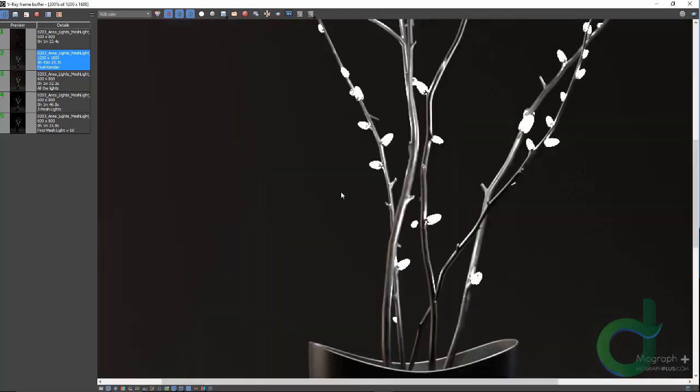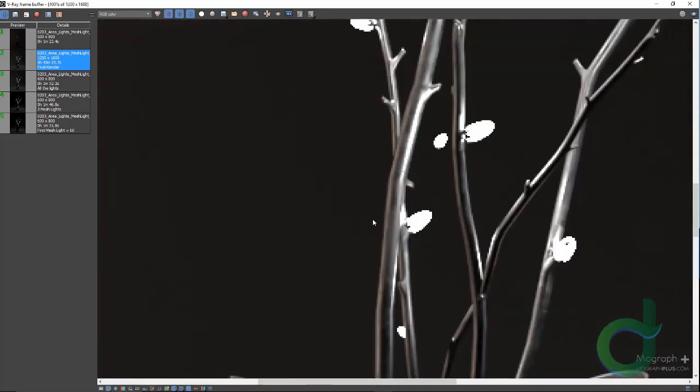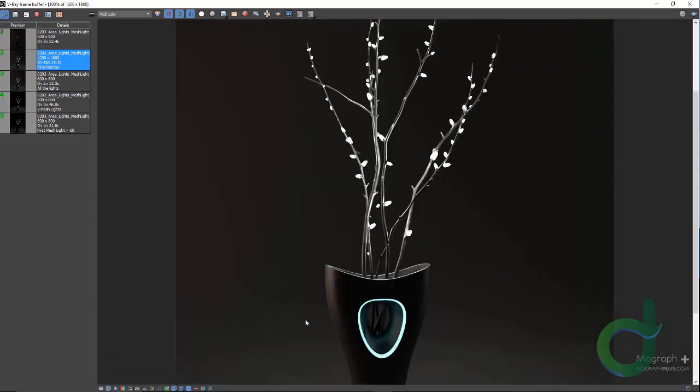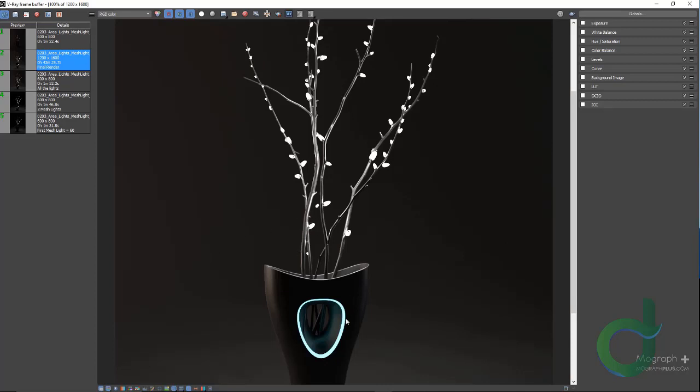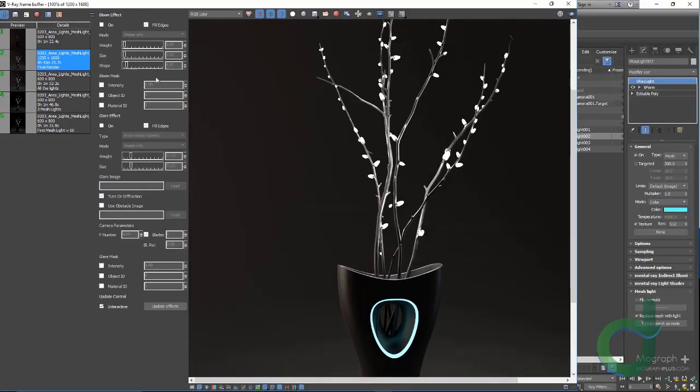Now let me get back to the RGB pass. If I zoom in, you can see the edges of our emissive objects are very jagged and aliased. To counter that, let's enable the lens effect setting in our frame buffer. Let's turn on the bloom and the glare effect.